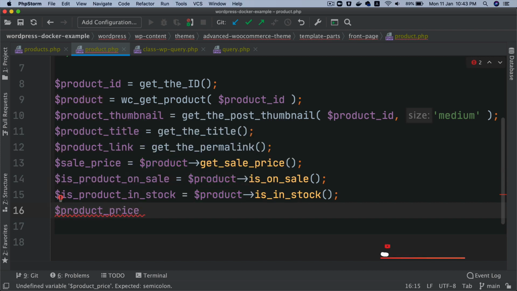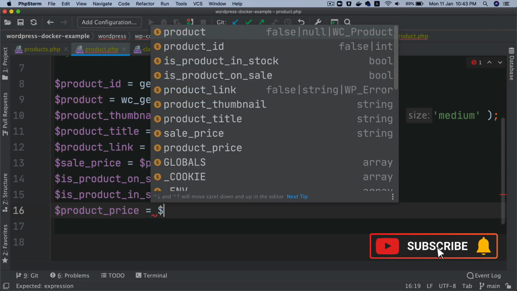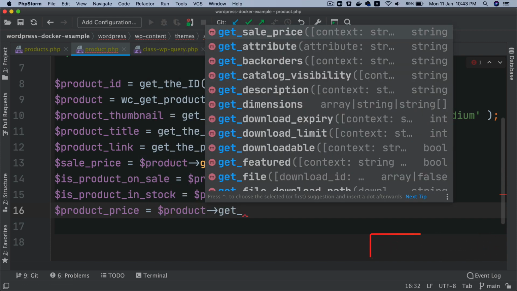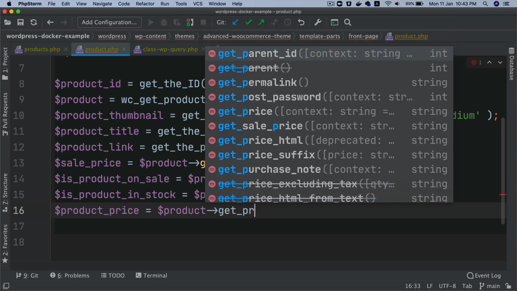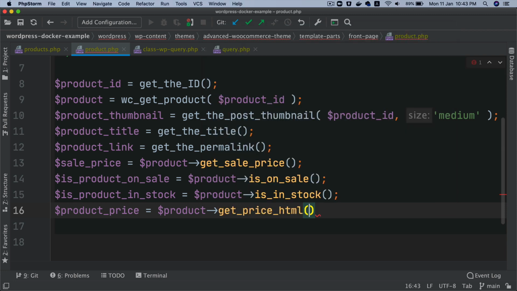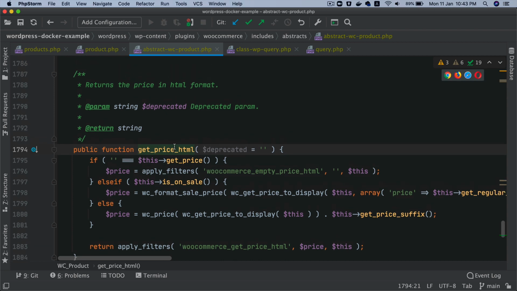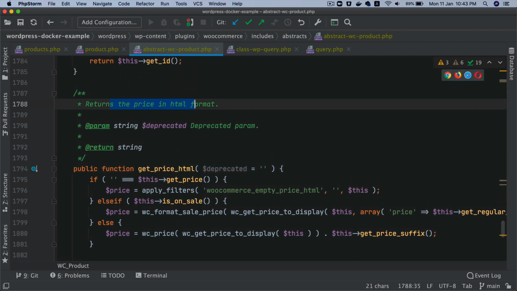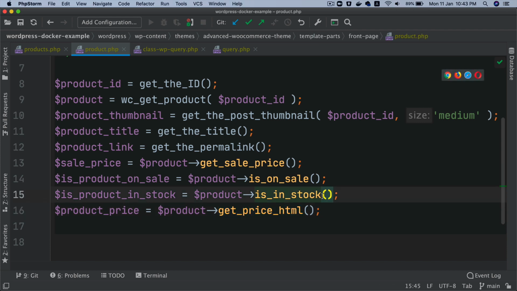Then we will need to know the product price. So we can get the product price using get price HTML. See? Alright, so this returns the price in HTML format, which is what we want.